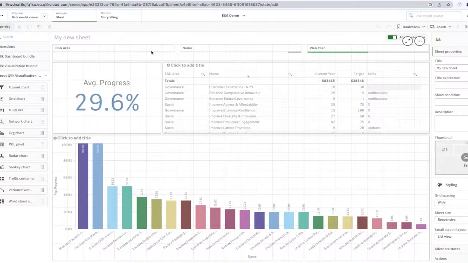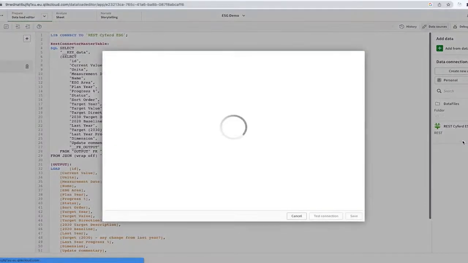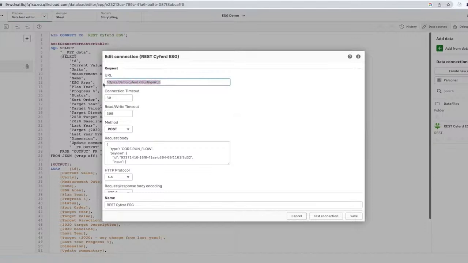So there we go, very quick and straightforward demo. The Qlik side, do whatever you want. The Cyferd side, just to go over that again, we create a connection using a REST connector in Cyferd. We connect to the tenant that we're interested in. So demo in this instance, it would be whatever tenant you're on.